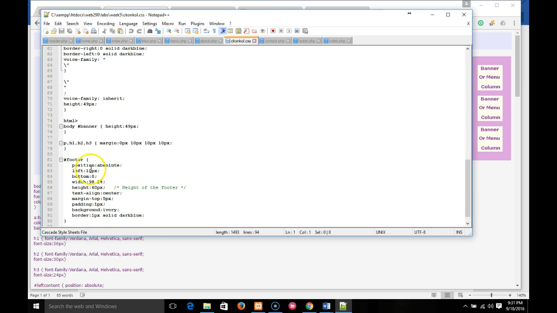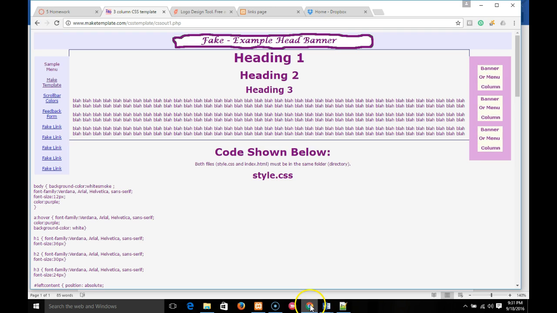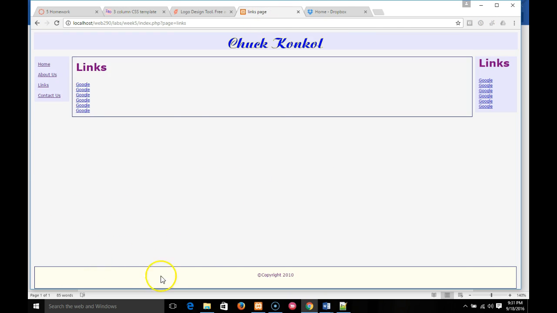Its position is absolute, 10 pixels from the left. It snaps right to the bottom of the web browser. 98.2% wide to give more of a right margin. 60 pixels high. It's centered, everything in there is centered in the content. Top margin's 5 pixels from the top. Padding is 1 pixel around. Background ivory, 1 point border with a solid dark blue. And so this is how the border looks here.